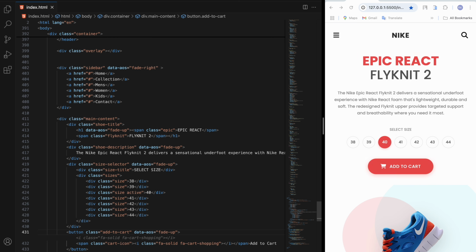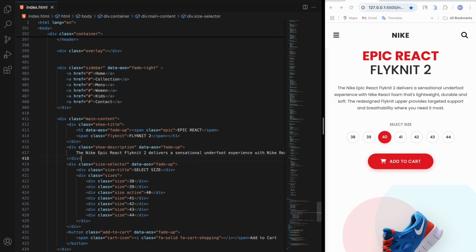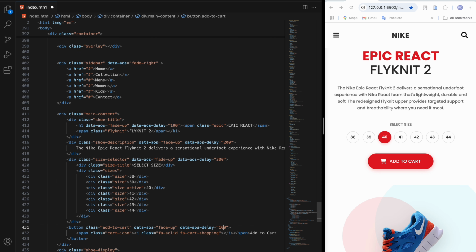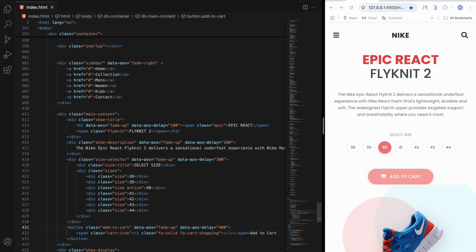Now let's check. Okay, now it's fine. But I want one more thing, that is delay. So I want to make a delay here. Come here and add data-aos-delay, that is 100 milliseconds, and the same for the other one. For the description I will go for 200 milliseconds, then for the sizes I will go for 300 milliseconds, and for the contact button I will go for 400 milliseconds. Now refresh it and you can see it looks perfect.